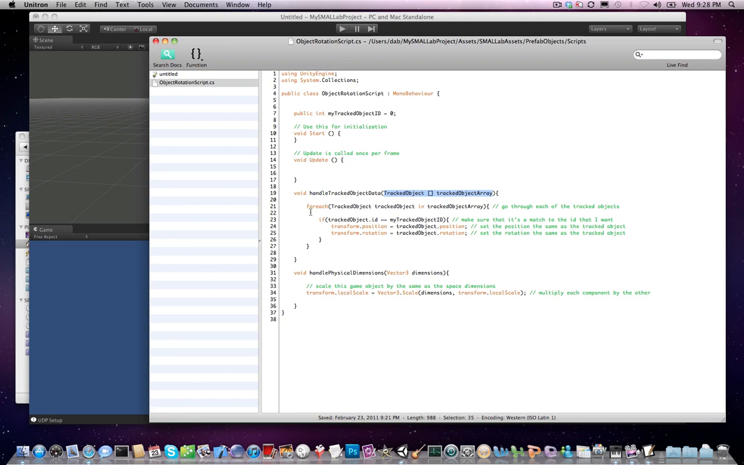Now, in this case, what I do is I go through that array of objects, and I look to see if the particular ID matches this ID that I have, and if it does, then I want to take the position of that tracked object and assign it to the position of this rendered object, and do the same with the rotation. Okay, the other thing that we'll look at in just a moment is this handle physical dimension, but this is the key element to be able to move from the motion capture data and then assigning that to any object that you're going to put into this space.